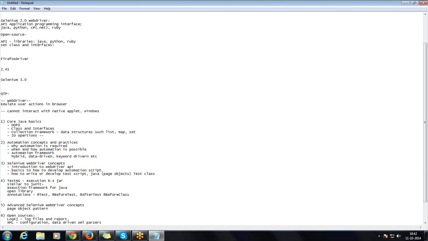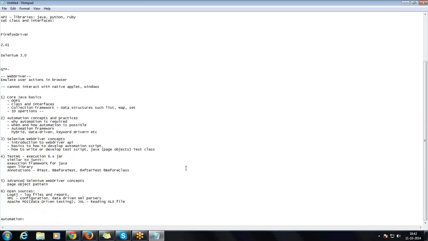Okay, it cannot interact. So only browser actions it can emulate. Only it can interact with the browser, and it can perform different actions. Okay, again I am going here.